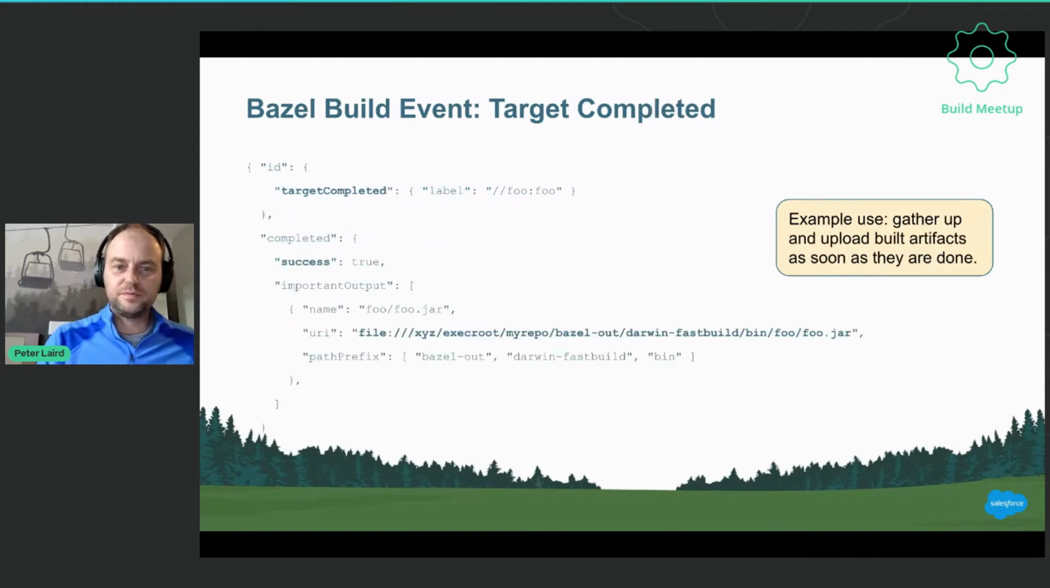There's target completed. So this starts to get to, I think, the more interesting events, because this is stating that the build was successful for that particular target, and the output was, for example, the foo.jar file in this case, and the success was true, so it completed. And once again, you're getting these build events as they stream, so it's not waiting until the very end of the build. So if you have a use case, for example, where you want to be able to stream the built artifacts out of your build in real time, this could be a good event for you.